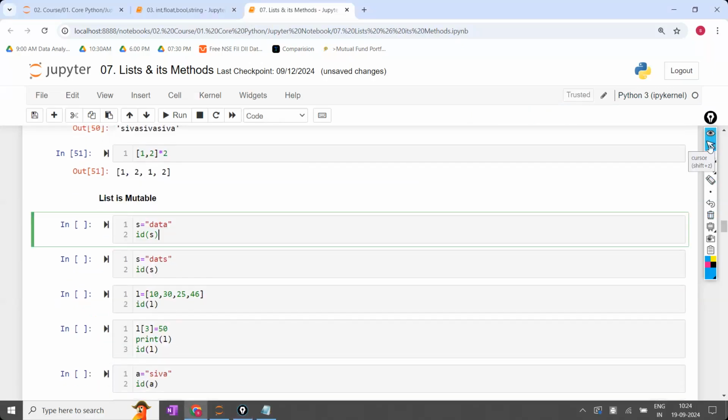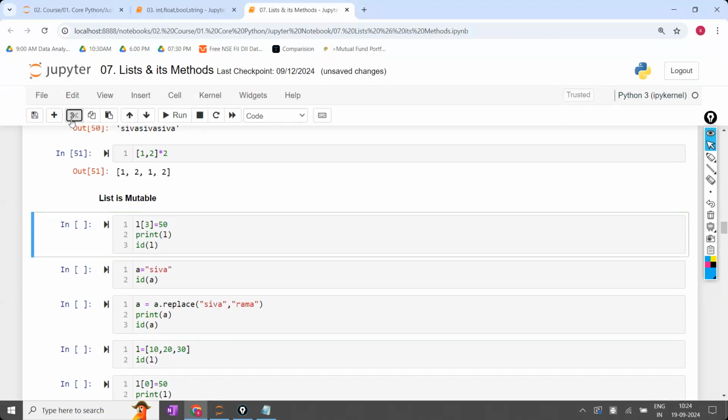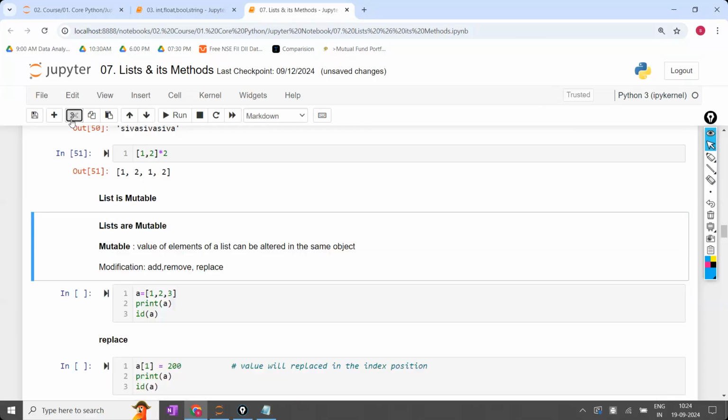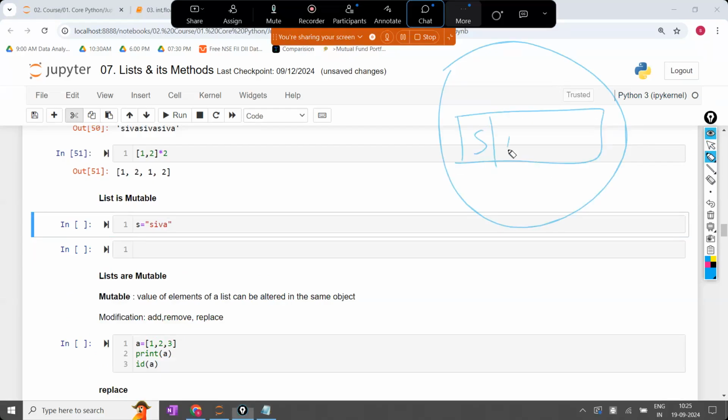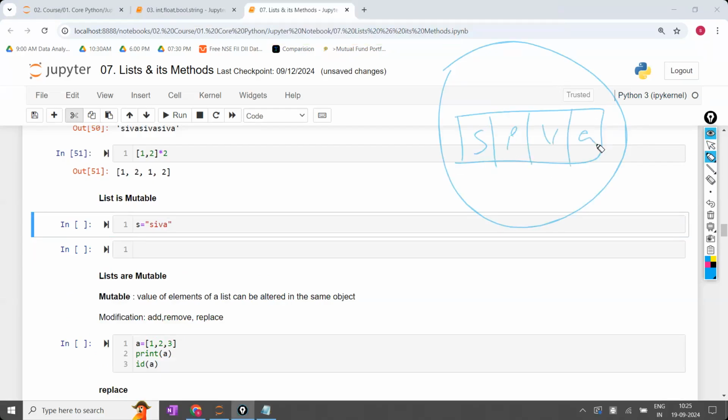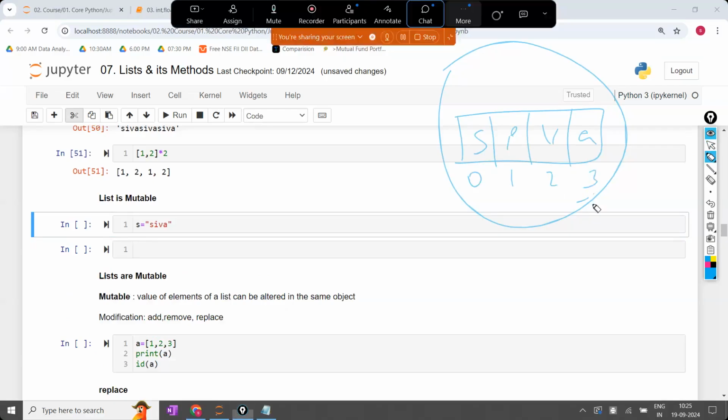Next, coming to the most important point: list is mutable. What is meant by list is mutable? Here I can modify the original data itself. Now let's take an example like this. For example, to show that list is mutable: s is equal to, I'm going to write first the string SIVA. So it is going to create an object SIVA with indexes 0, 1, 2, 3, minus 1, minus 2, minus 3, minus 4.